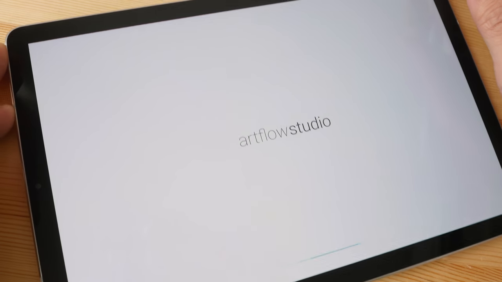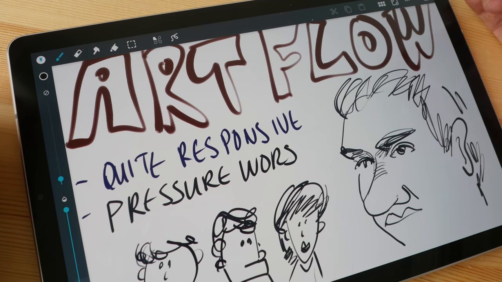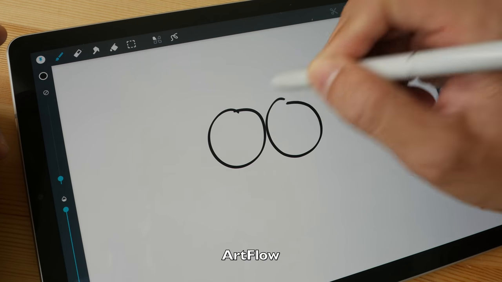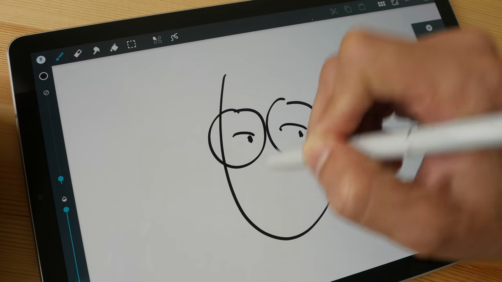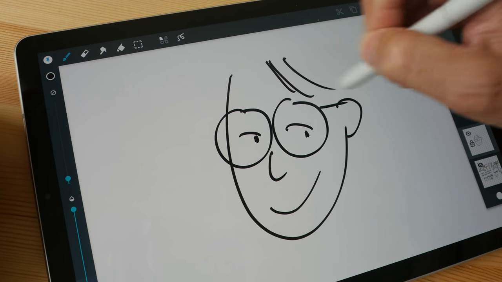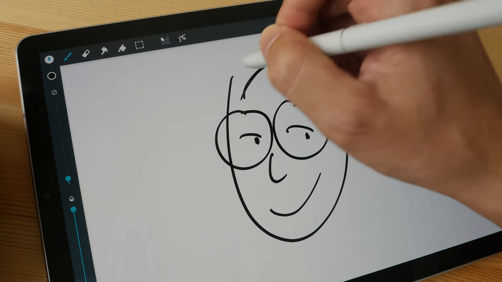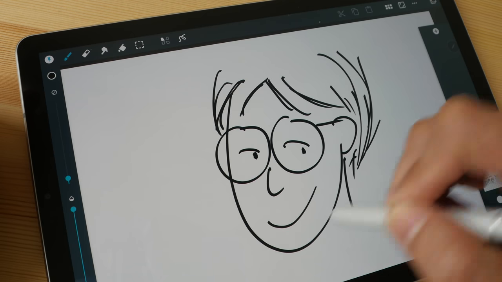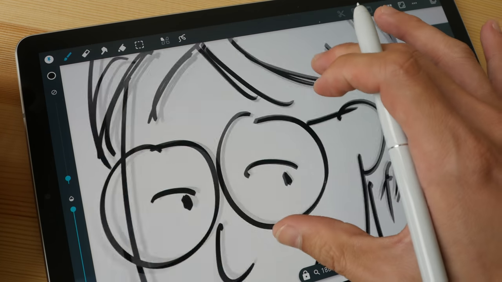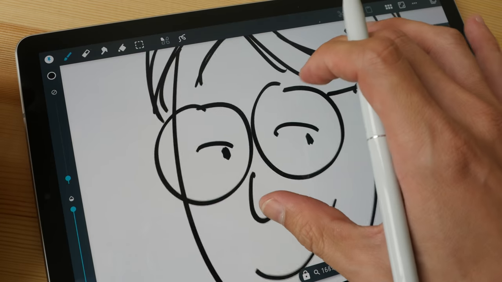ArtFlow. ArtFlow is an app that is quite similar to Procreate. This is a very responsive app as well. A self-portrait of me. Very responsive. You can change brushes, you can create your own brushes. Panning and zooming. Very responsive.